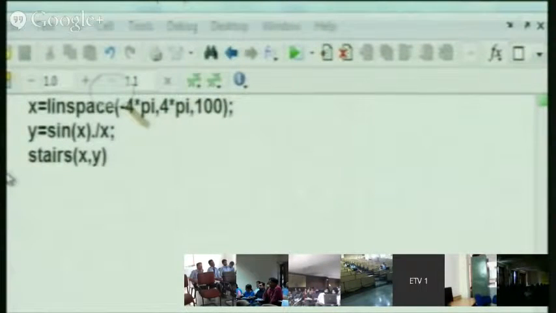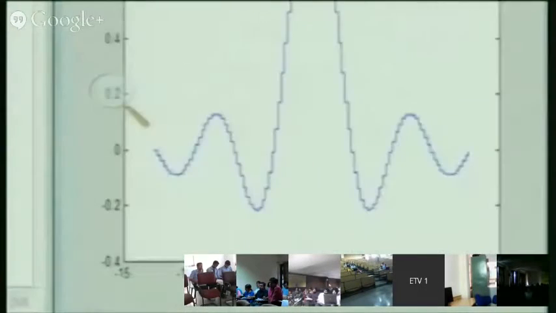This is where another command, we call it stairs. Here it will give you the discrete levels. See here, quantization levels. So when you want to see the quantization levels or discrete levels of the curve, then we can use the command stairs. Stem is for the discrete time graph. Here it is a discrete level graph. Okay, stairs.